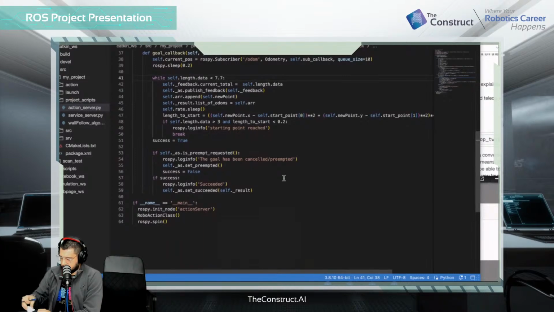Okay. So, in the end, if it is succeeded, it will send succeeded, and it will send the result, which is a list of items, and it will also show the distance that's traveled.